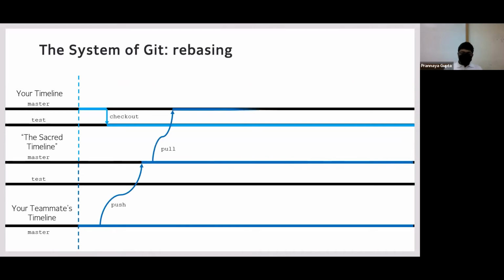So basically, let's say your teammate is funny and he decides to push first, and then you pulled and got that change in the master branch, right? Then your local timelines altogether have very different changes already. So how do you fix that? Well, you can do this thing called git rebase. So git rebase master in the test branch will allow you to get all the changes in the master branch, and it will basically create that as the base of the branch.